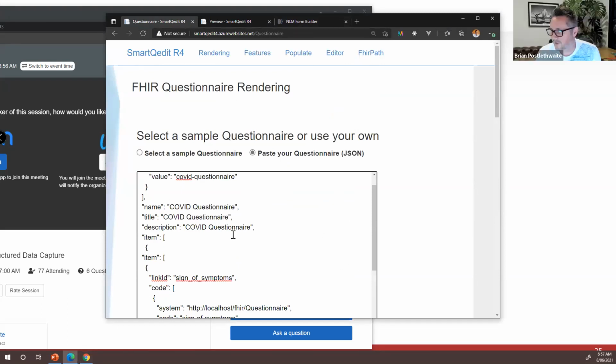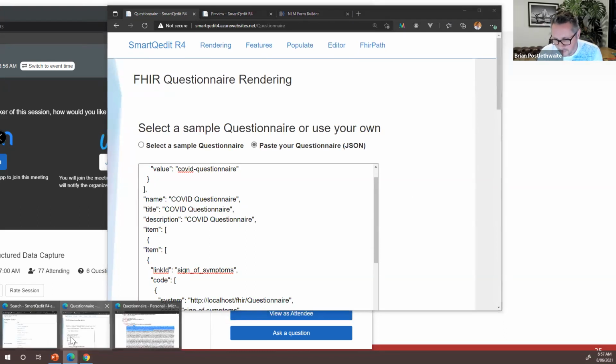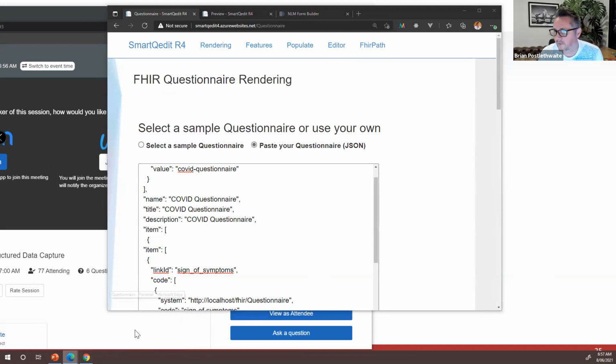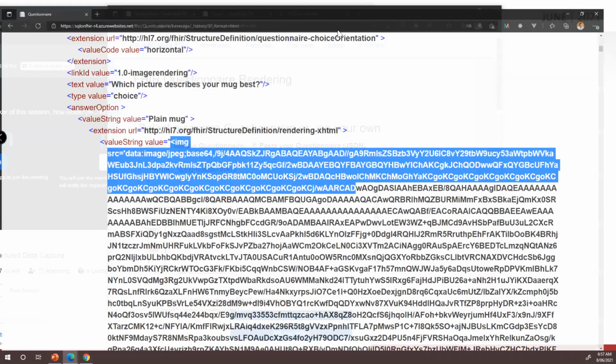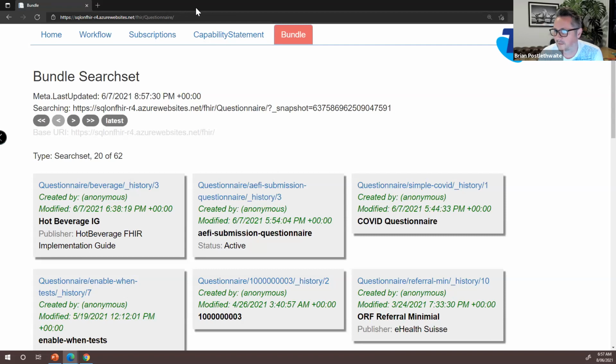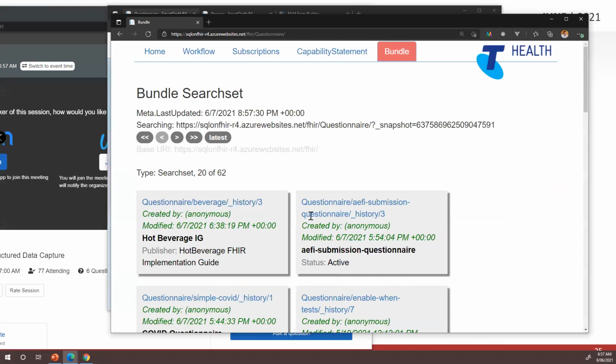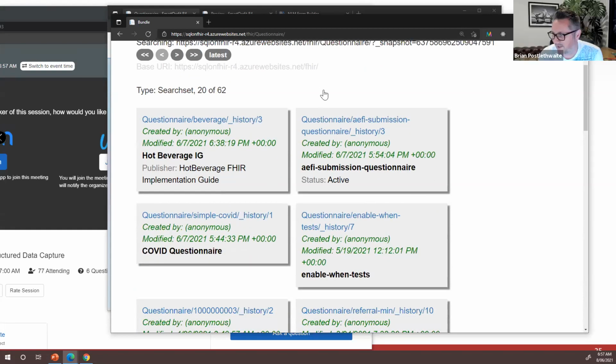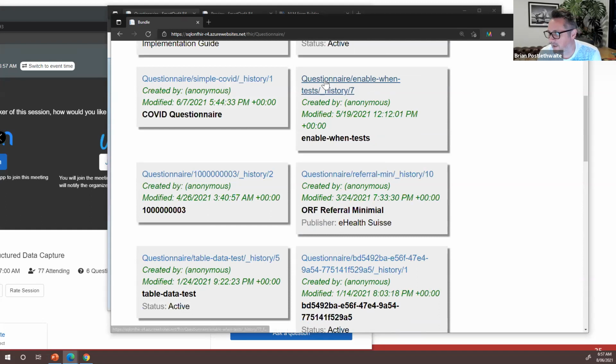So if you wanted to dive down into what they look like, that's not a problem at all. In fact, all the ones we were just looking at, which one of these is going to be quicker? If you want to pick one simple one, that's fine. I'm not saying you have to do all. Which one of the ones that we looked at would you like to see? The hot beverage one? Surprise me. All right, we'll have a look at the enable when tests.